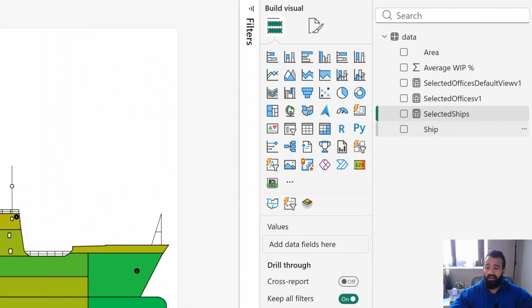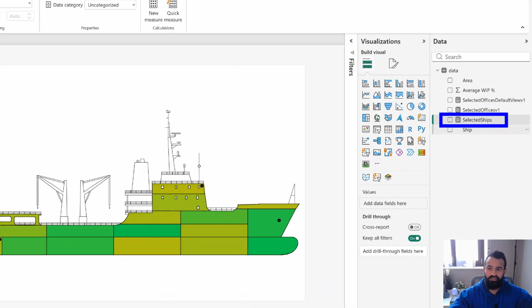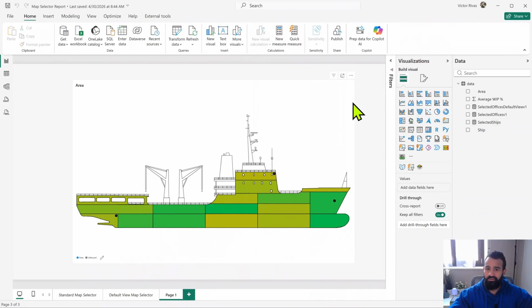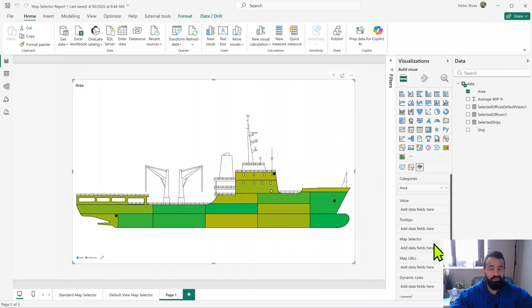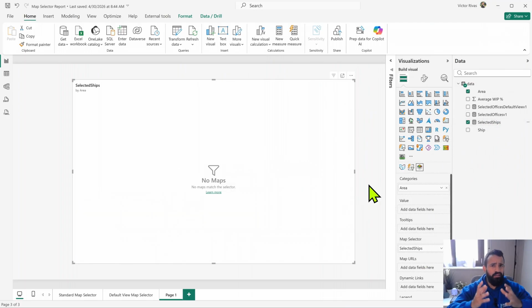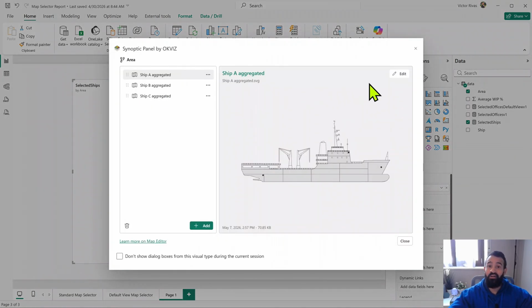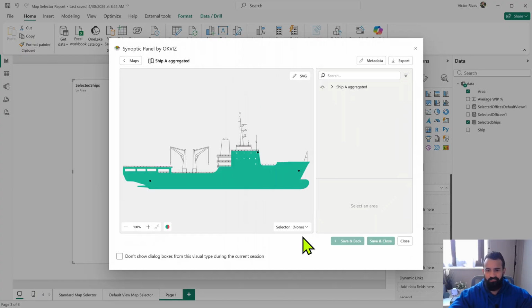Finally, here we have the measure selected ship that we can use here in Synoptic Panel in the map selector area. Selected ship. Now we need to assign for each map the correct ship. Let's do that. So let's go to the map editor, and for every map, for every ship, we assign the right ship. For example, this is ship A.